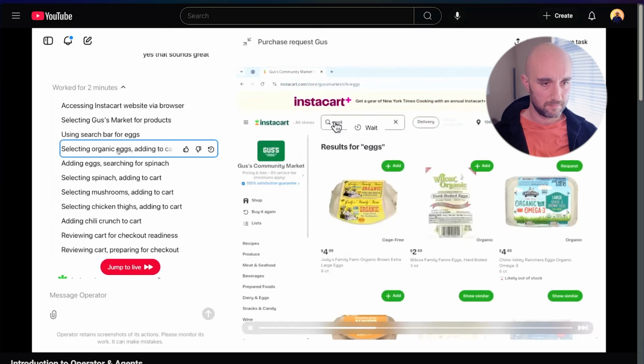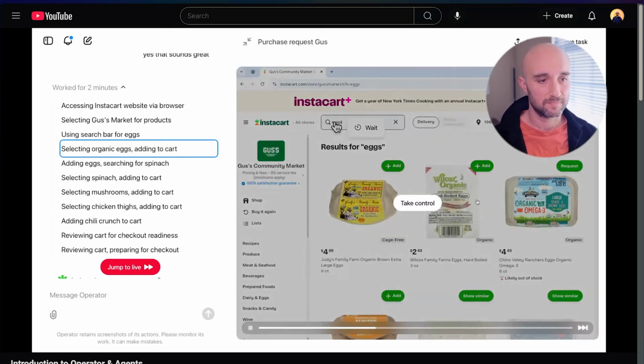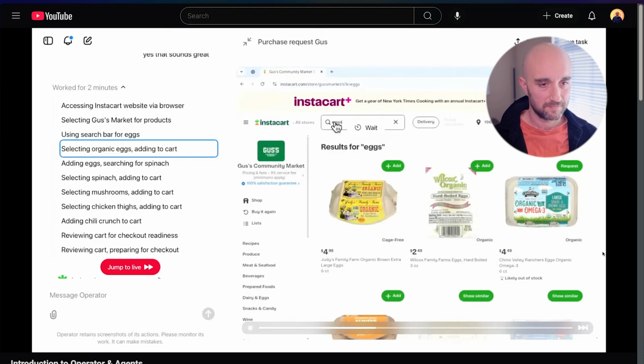The first thing that CUA does when it controls the computer is it looks at the screenshot. So now you're seeing maybe the search results page for eggs in Instacart. CUA understands this. It's just seeing the raw pixels. And after CUA sees this image, it decides what to do next.